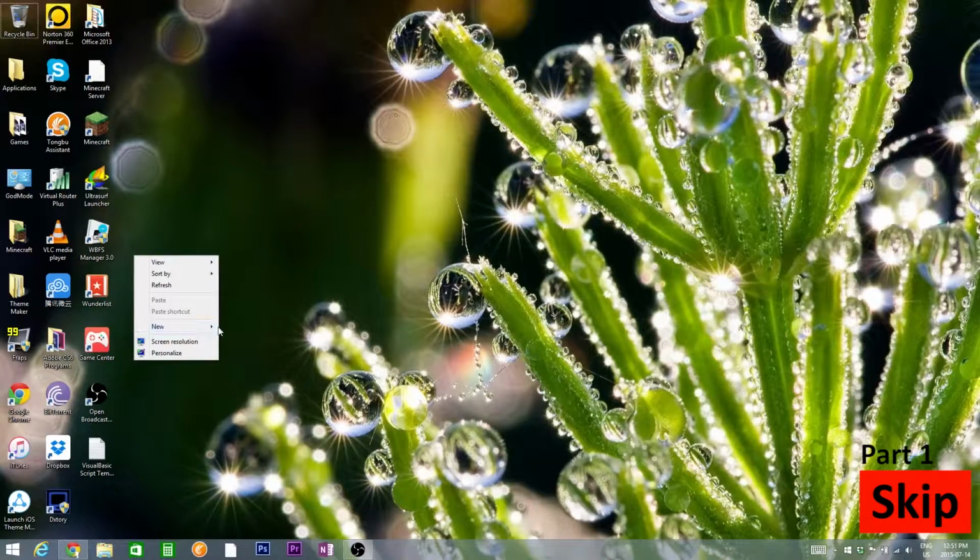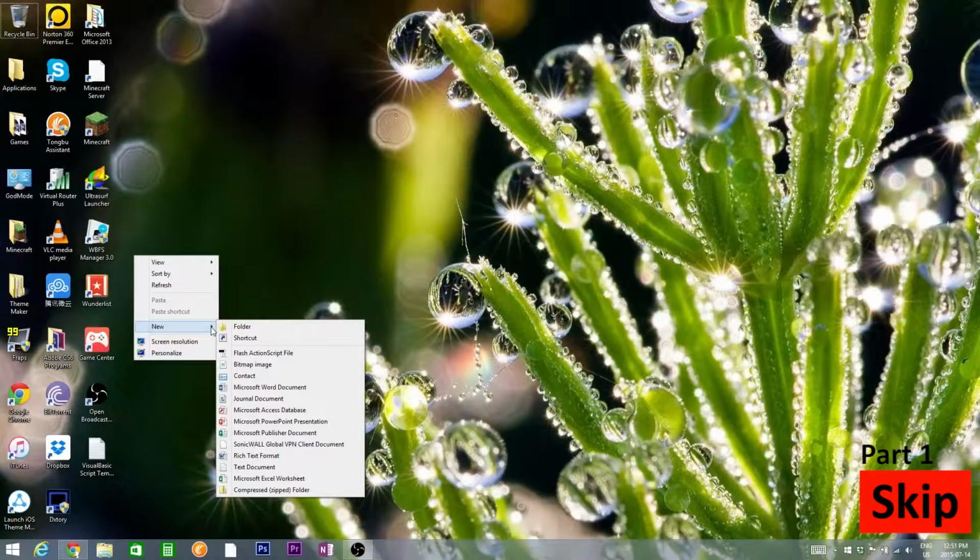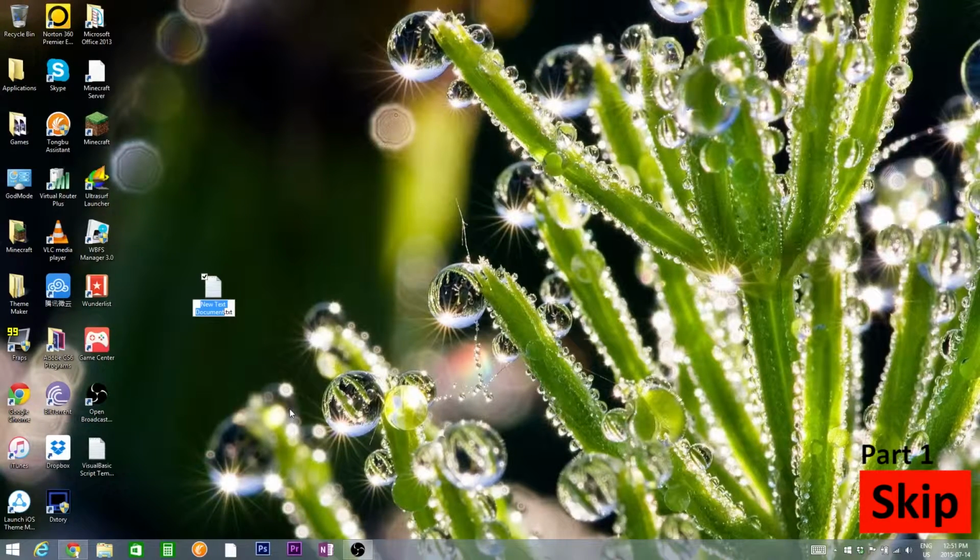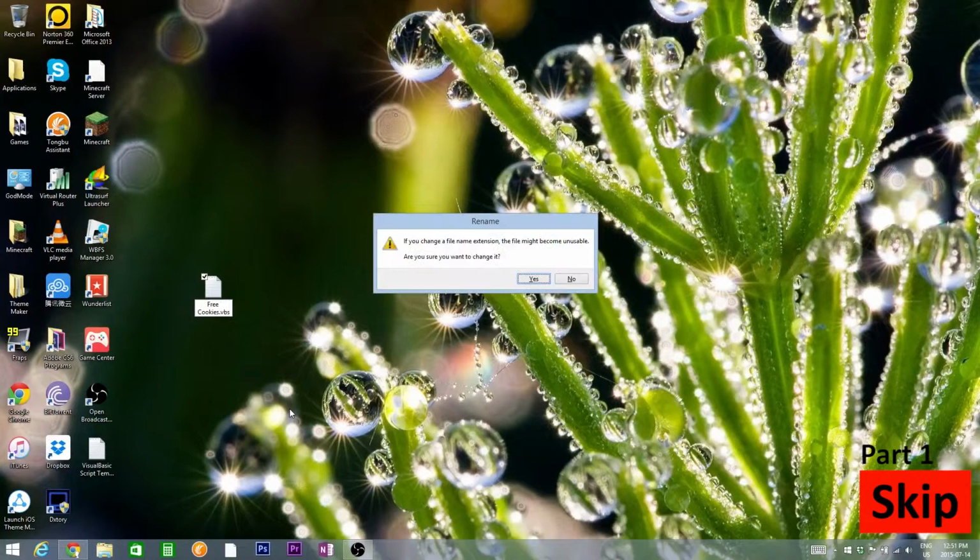So what you want to do to start off is right click on your desktop, click on New, and click on Text Document. Now you want to name this whatever you want. I'm just going to name it Free Cookies for lack of a better name, and then change the file name extension to .vbs, and then push enter.